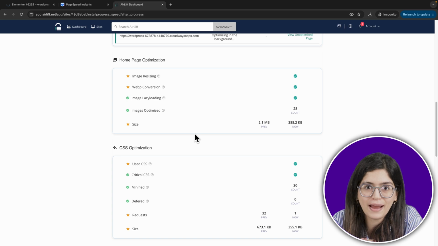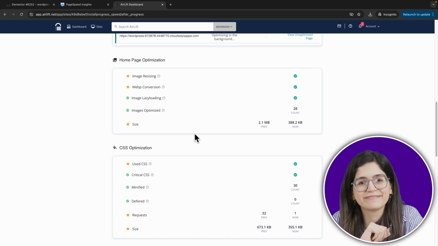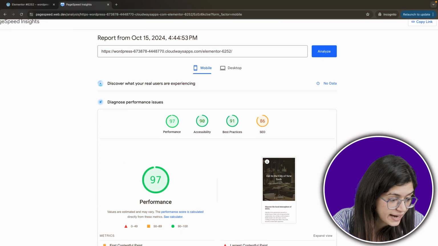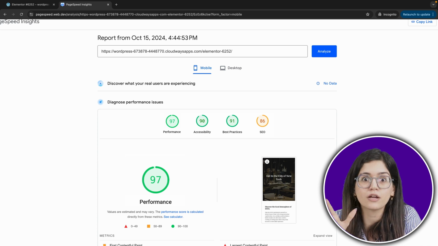With all the fixes applied, it's time to test our site again. Head back to Google PageSpeed Insights. In my case, the score is near a perfect 100.